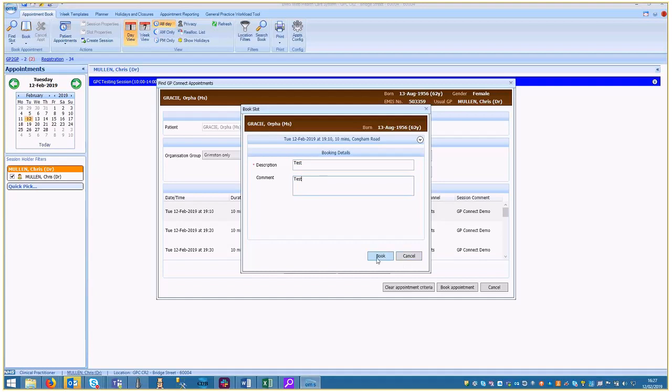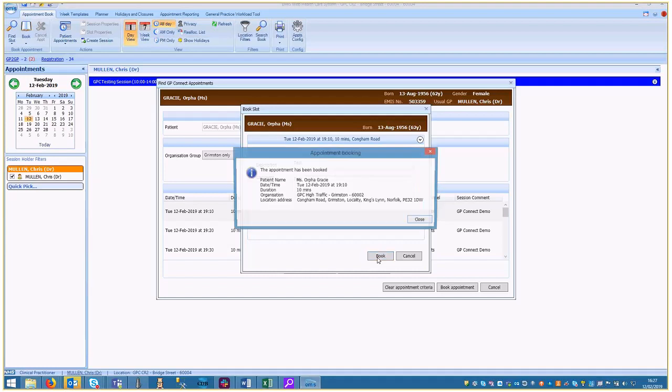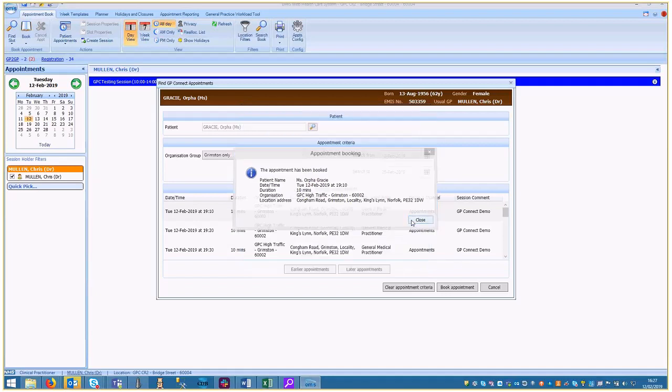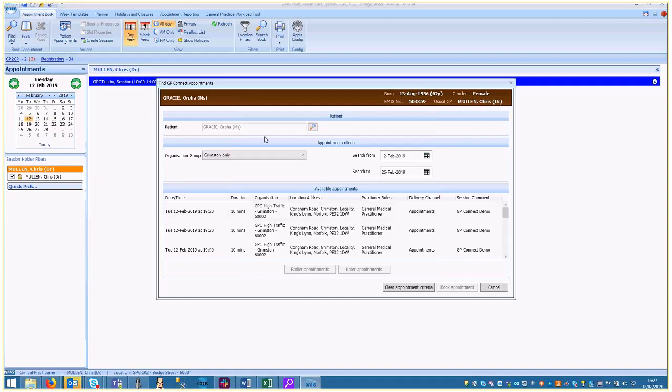If I click Book, I then get the appointment booking confirmation, so I can see that the appointment's been booked successfully. If the appointment were to fail, an error dialog would be displayed here, and it would advise the user to contact EMIS Health Support. So the screen is now updated to remove that appointment slot.